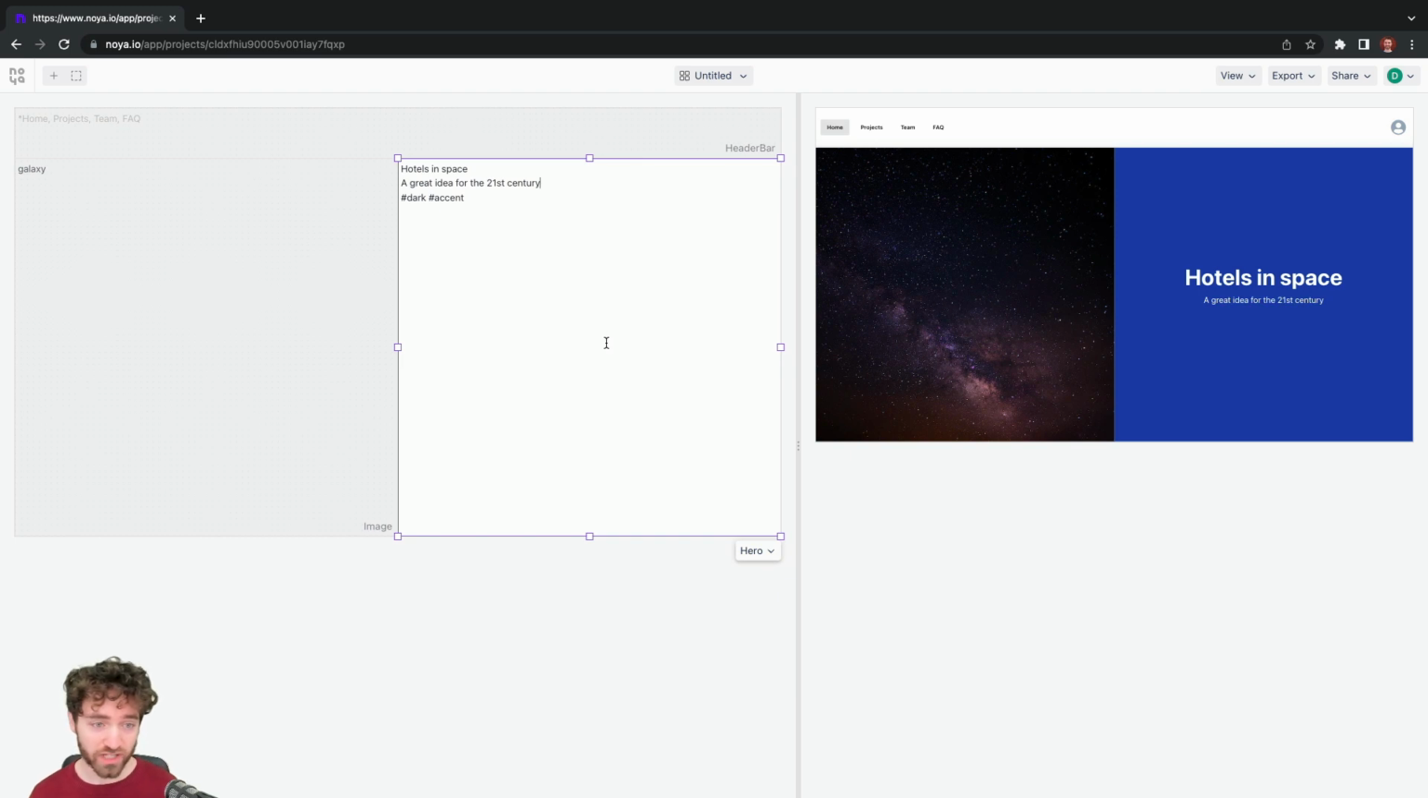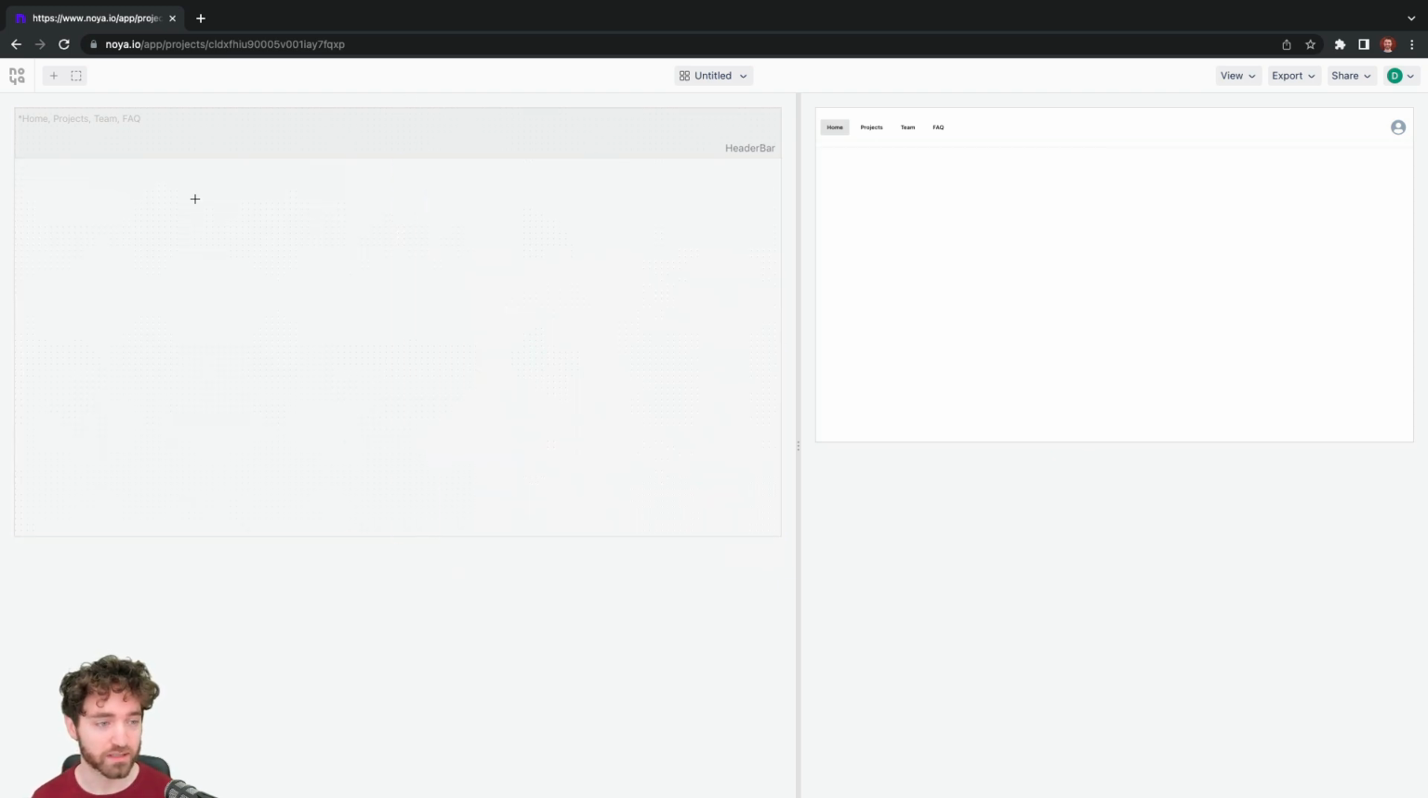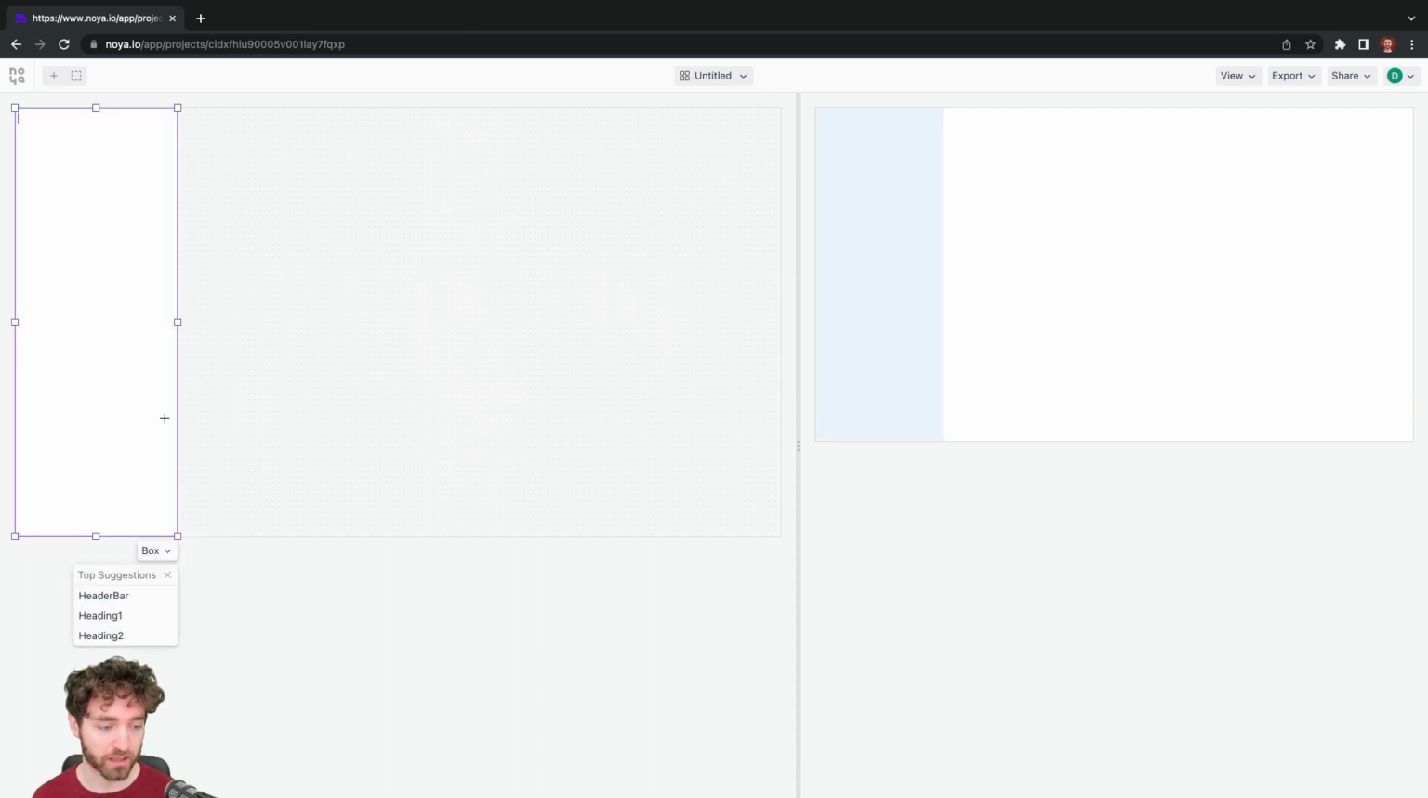Now, Noya isn't just for landing pages. You can also use it for app ideas. So let me delete this. And instead, I'll add a block over here. I want a sidebar. And I'm going to customize the content. So I'll call this my store. And I'll have products and customers and invoices.